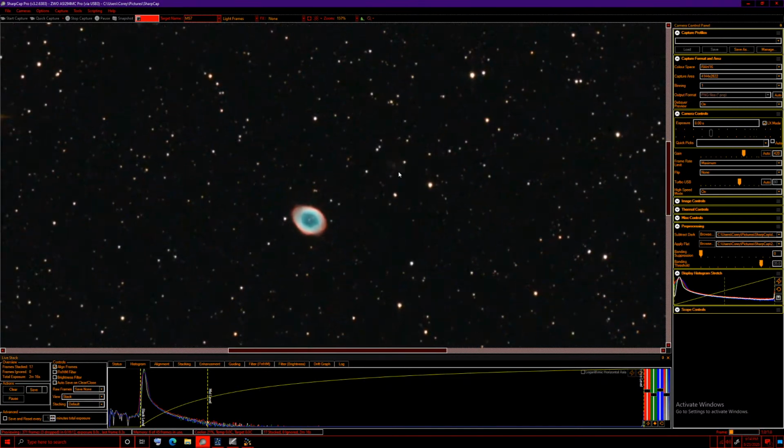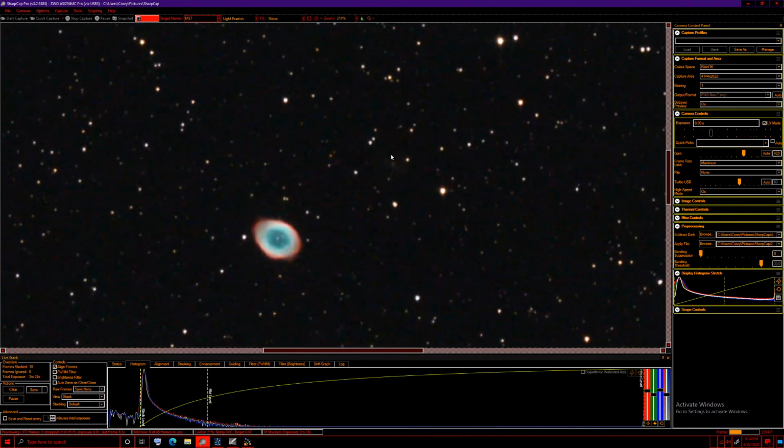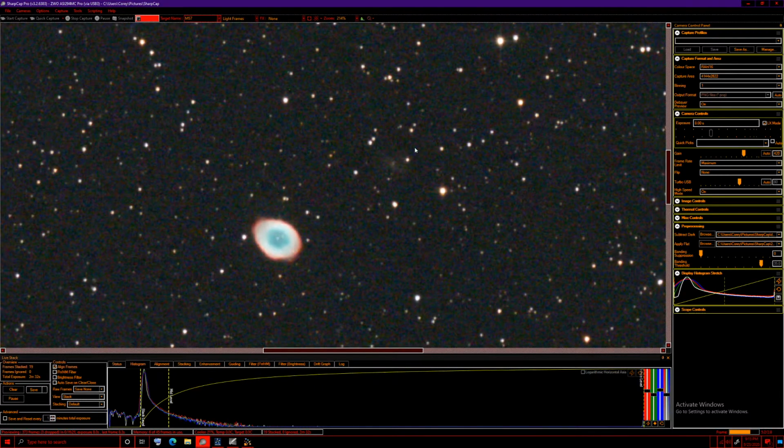But if we look, we can see maybe just starting to see a faint background galaxy behind the ring. So if we crank that gray point back, the ring's going to look pretty nasty, but we might be able to start to accentuate that galaxy right there.